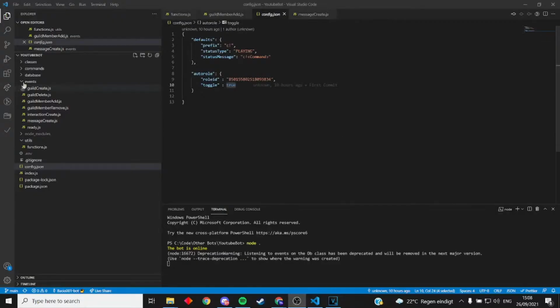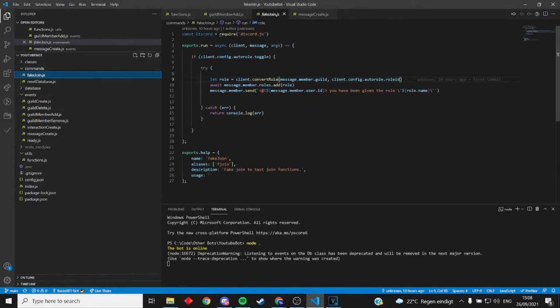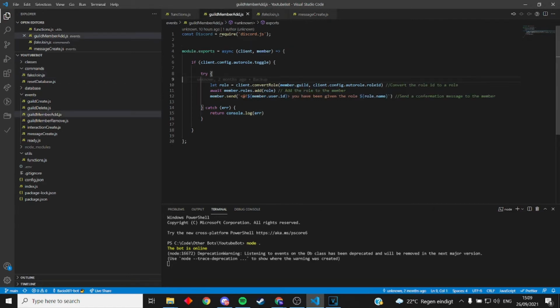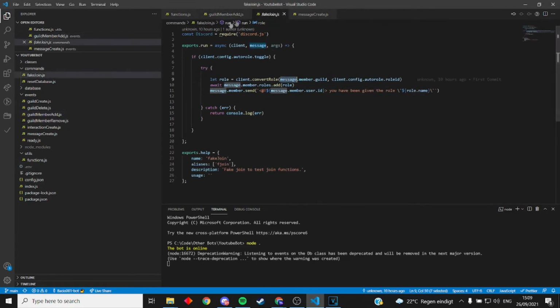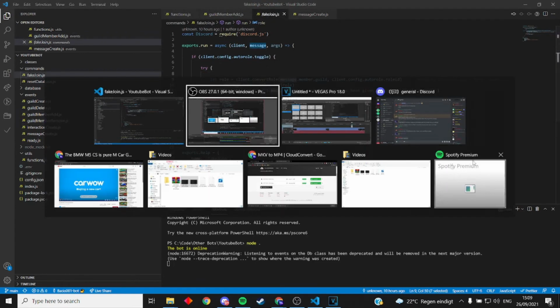I have quickly made a command to show you that it works. Essentially, this is the same as just a guild member joining, but instead of having member, you have message. So member is message.member. So when I do the command, it will act like I joined the guild. Message.member, just to show you. All it changes is message.member.